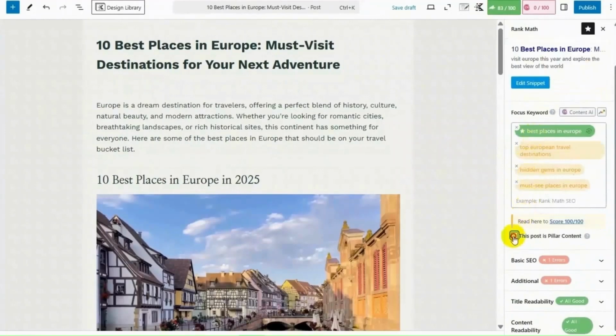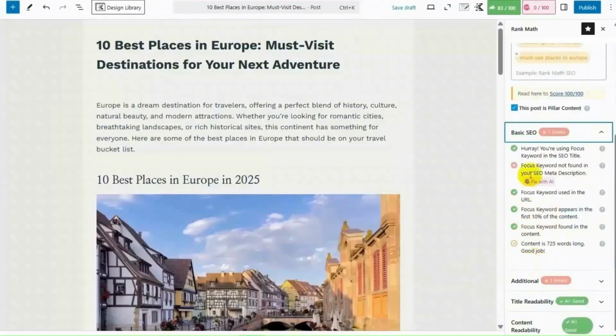Below the focus keyword, you can mark your content as pillar content. It signals to Rank Math that it's important content and instructs it to show it in the internal linking suggestions. We'll explain more about internal linking suggestions in the 3rd point. You will also see optimization suggestions under 4 titles.